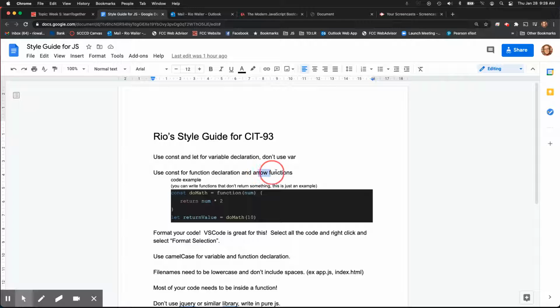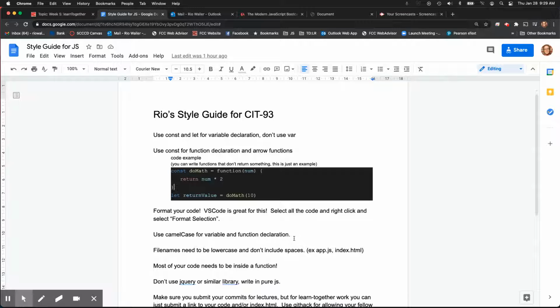And then I say here on your function declaration, use arrow functions, but we actually do that after the first dev. So I've rewritten the function just to show you. Not all functions require a return value, but they do, in my case, require a const, the function name, and then using the function keyword. Okay. And I do want you to format your code. That's one of the things VS Code is so good about. I'll probably cover this concept, but in general you can right click and hit format code or code selection. Use camel case for variable and function declaration.